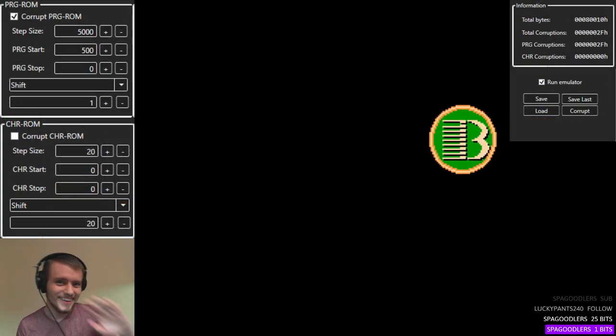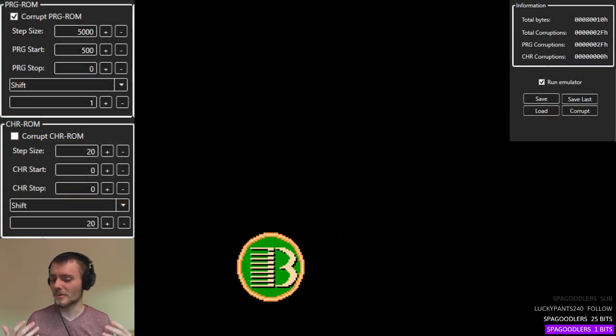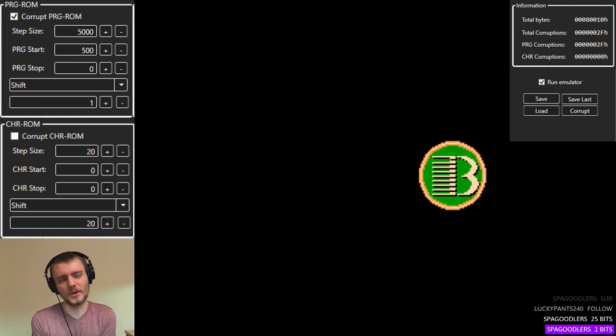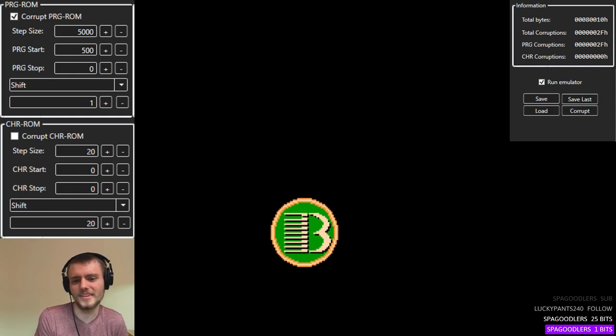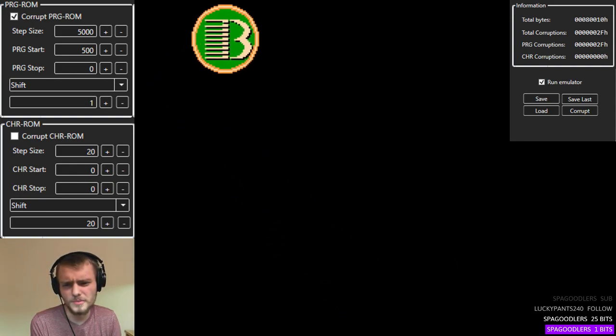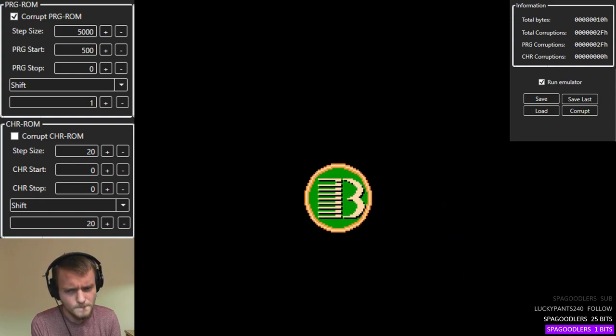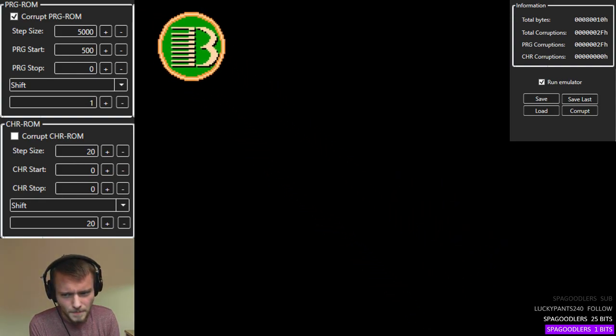VineCorrupt. There we go. What's going on, everyone? Tonight we're going to be corrupting Windows 2000 for the NES, which is a bootleg cartridge that was made by... Does it actually have a name? Or who it was made by? This is a Russian version. There's also a Chinese version that was made as well. But I gotta find more about it.